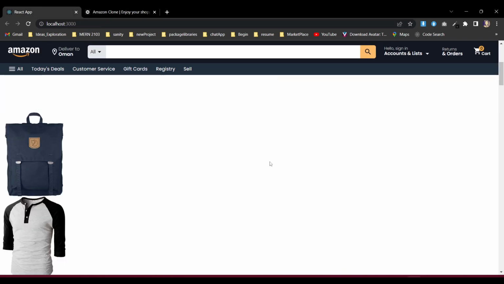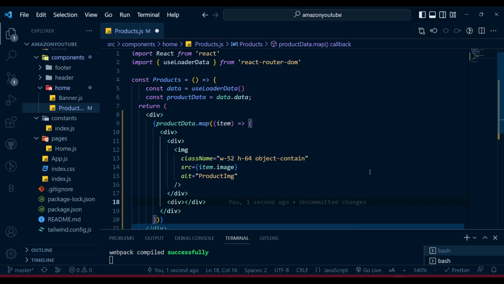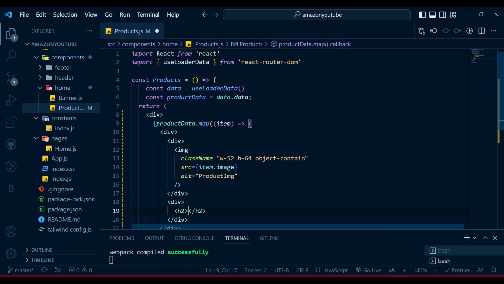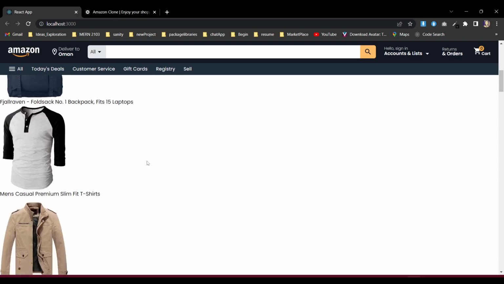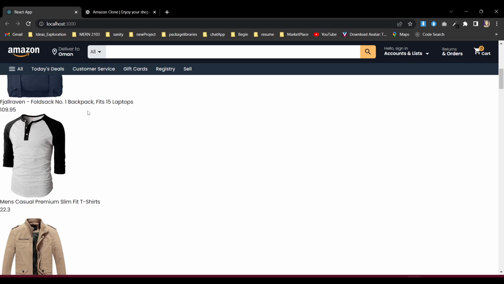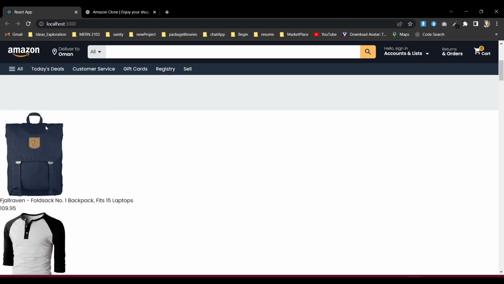In that div, I will take an h2 tag and grab the item.title, and you might see the title appearing over here. Also after the title, I will take a p tag which will contain my item.price. Now you see it's available here. Now that is containing my entire div.